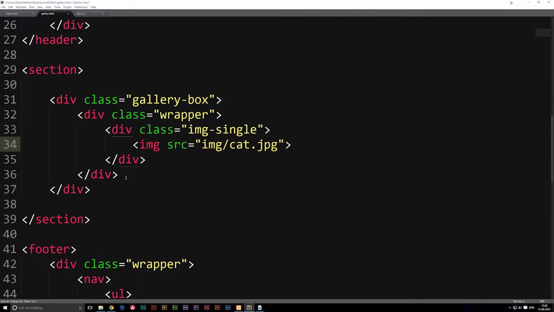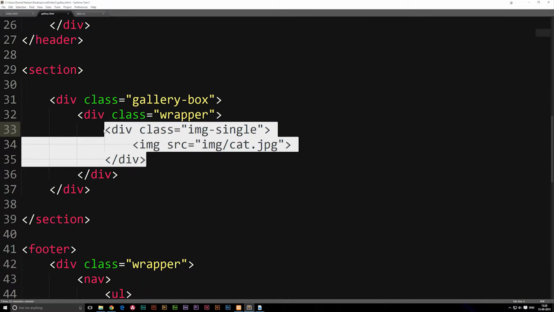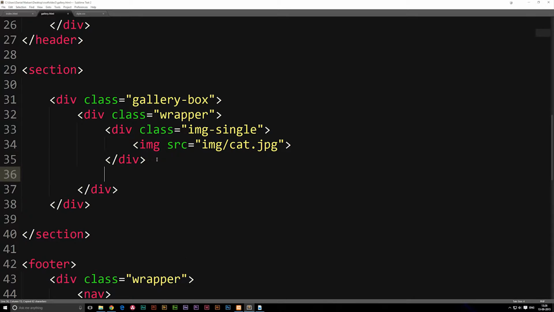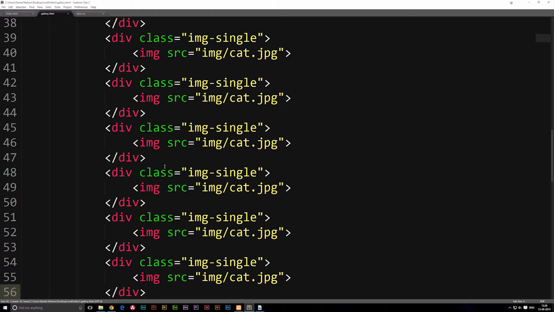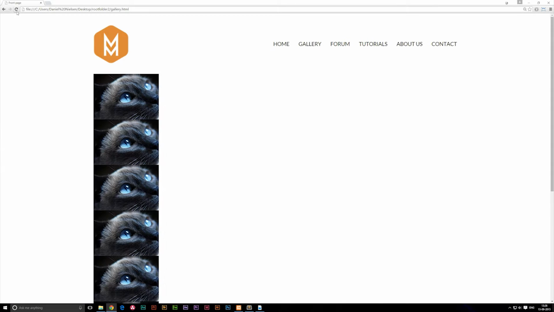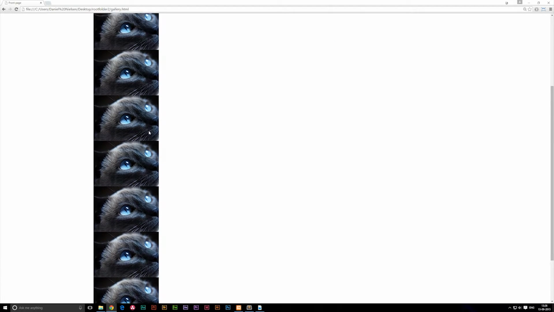a few more times. So let's say we take our div called image single, and paste it below 8 times. So 4, 5, 6, 7, 8. Refresh my browser, and you guys will notice we have 8 cat images.